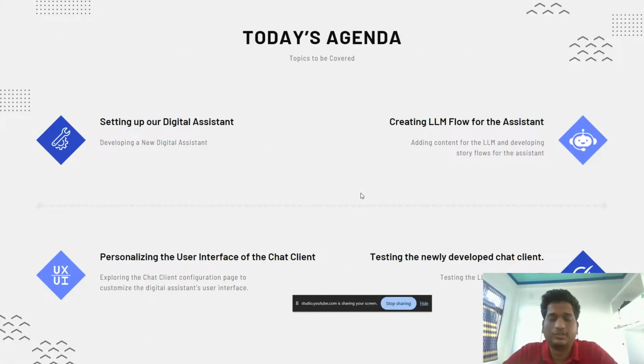So, today's agenda, the topics we would be covering: the first one would be how we create a bot, setting up your digital assistant. The second step is creating an LLM flow for the digital assistant, where we add content for the LLM and use that in our flows to create one story.